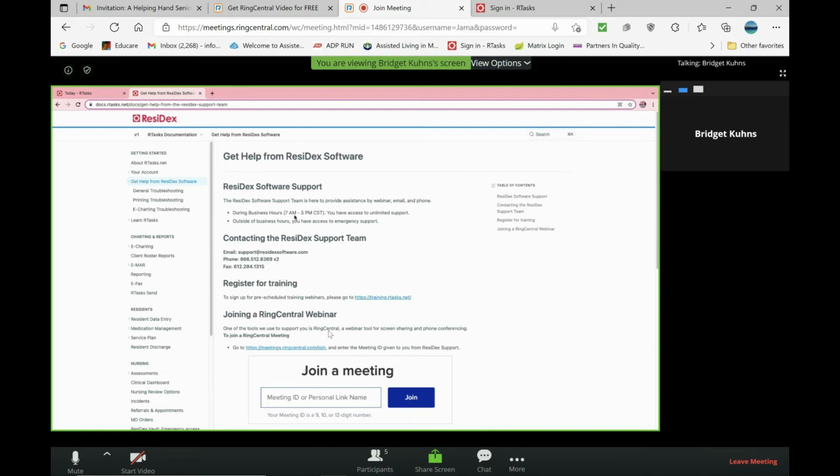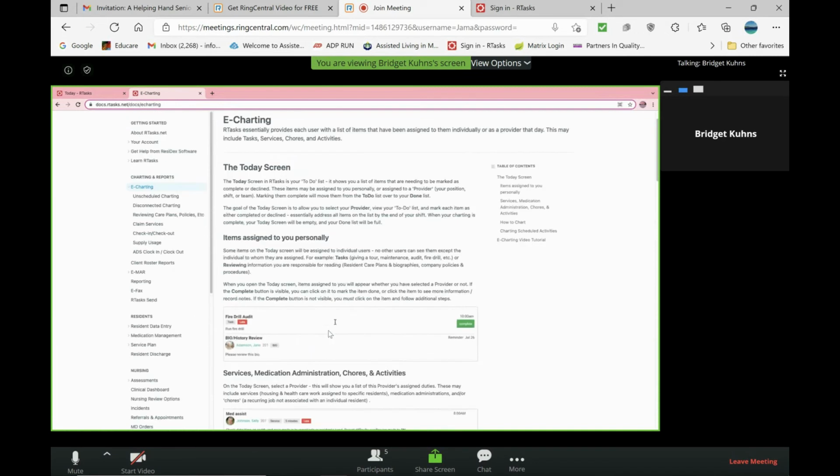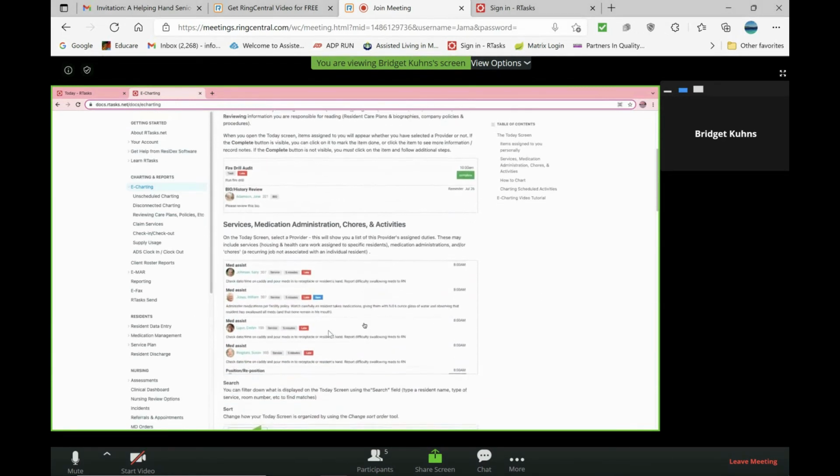But if there's something urgent and it's after hours, overnight, on the weekend, you can always give us a call at this number, and we're more than happy to help. These documents on the side are how-to documents. If I forgot how to chart, I can click on e-charting. It will give you information step by step on how to go in and do things.